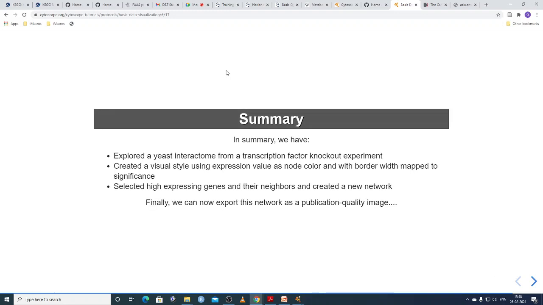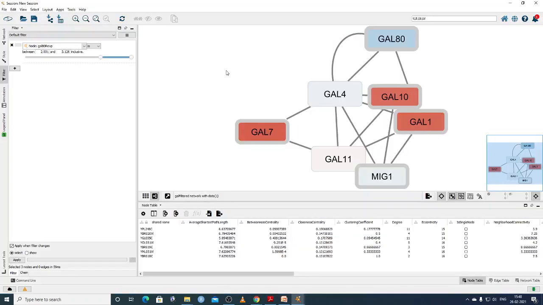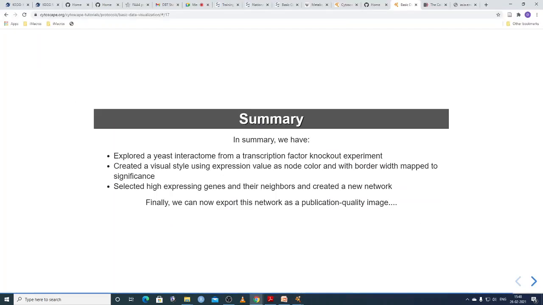So in summary, we explored the interactome. That was the interactome from the transcription factors. We were talking about different transcription factors. All these were MIG1, Gal1, Gal4. These are the proteins and these are the transcription factors. So their interaction in the knockout experiment: the Gal80 transcription factor gene has been knocked out, and that interaction we were seeing here.